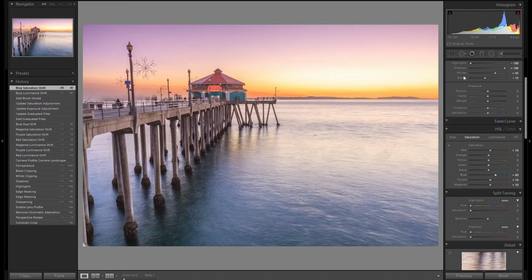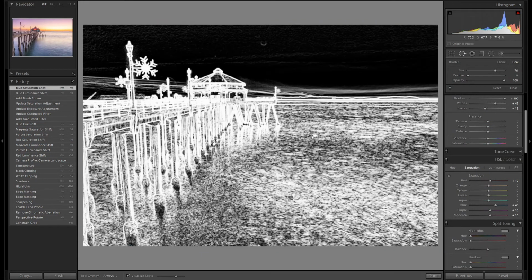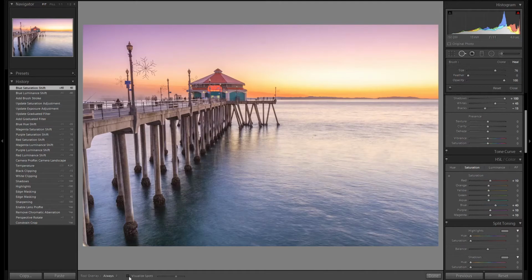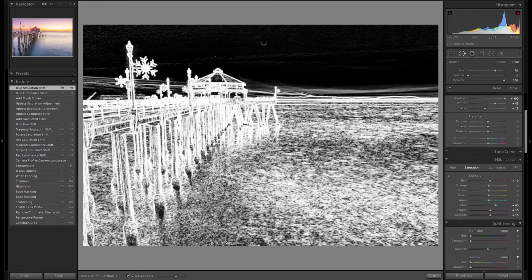Let's check our sky to see if we have any dust. We have the Visualize Spot tool enabled. If you don't have this toolbar, just press T for toolbar and it'll show up. And be sure to click this box to turn on Visualize Spots. We have a few dust spots right here, so let's remove them. When you're shooting with a small aperture, dust spots are more prone to show up, so be sure to use the Visualize Spot tool to remove them.